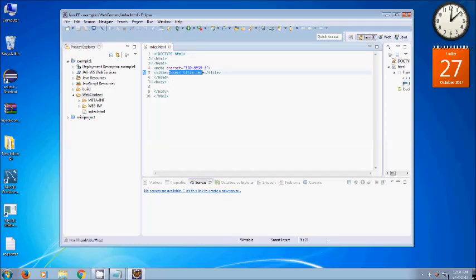Now the title tag is used right here. Whatever you type between the title tag will be displayed at the head of the browser. As you can see right here, it says Java EE. So whatever you type here will be displayed at the top of the browser. So let's just call this home page.